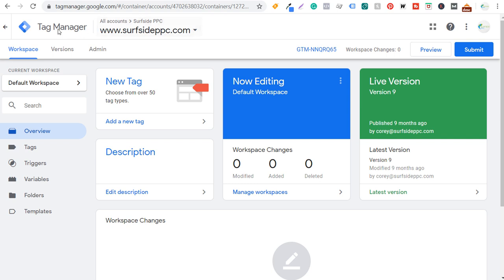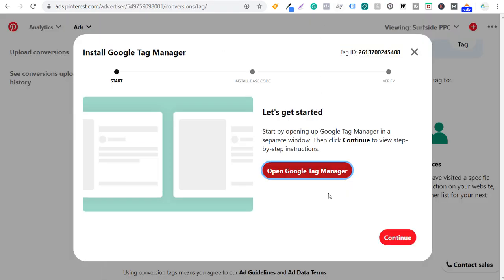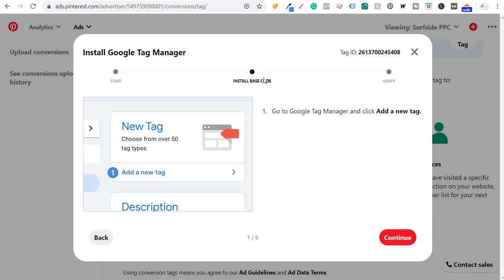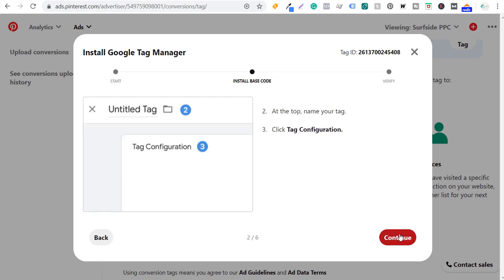Okay, so I signed into my Google Tag Manager account for Surfside PPC. So now all I need to do is click on continue, and it's going to say install the base code. So go to Google Tag Manager, click to add a new tag, click on continue. You're going to see there's 6 steps at the bottom here.